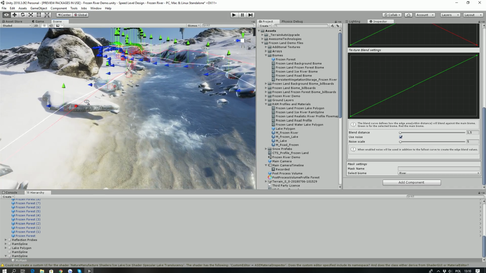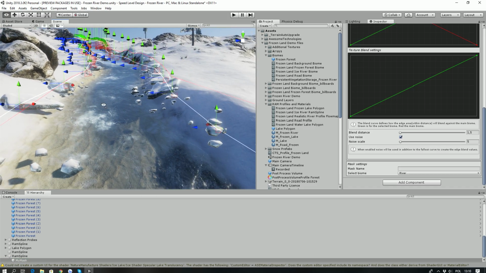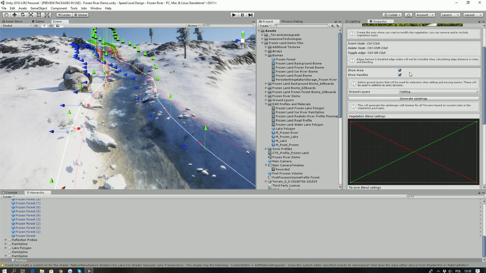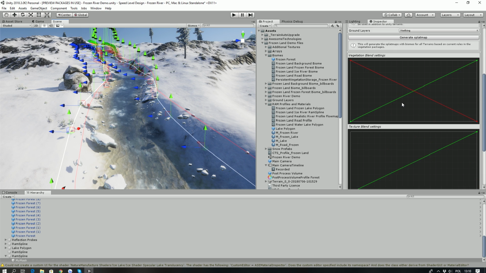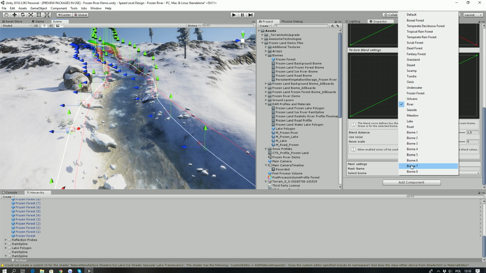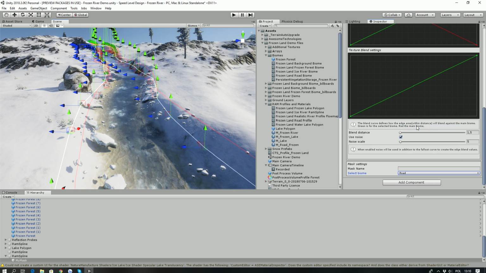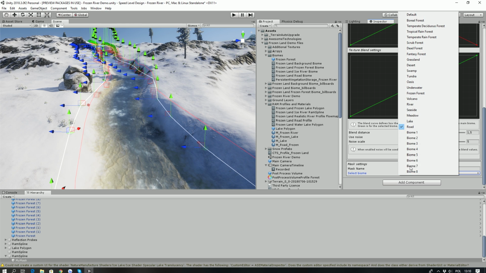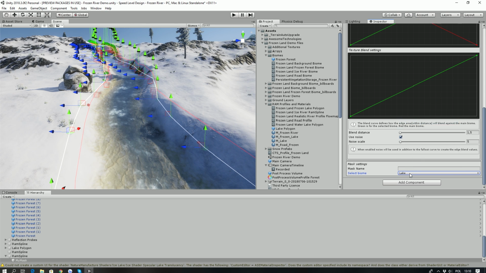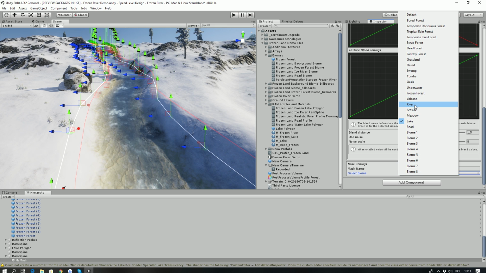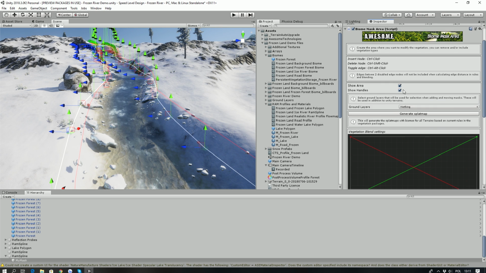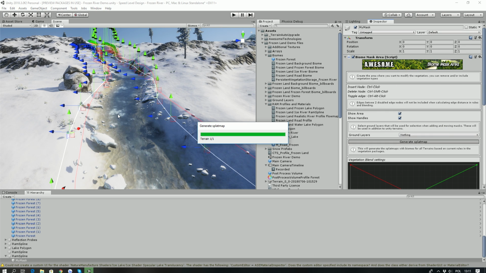Now, for example, we could play with biomes and change to road and lake just to see the result. So let's change it and see the result. As you see, the objects disappear for road and other biomes. In this case, let's bring back the river biome and generate splats for it.